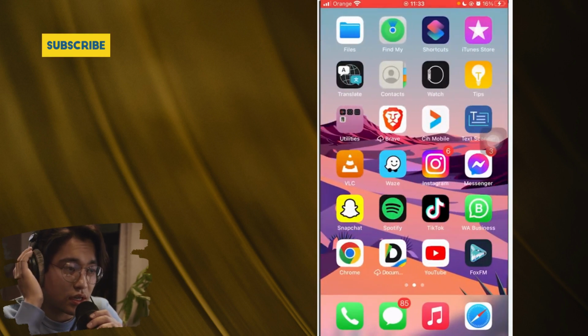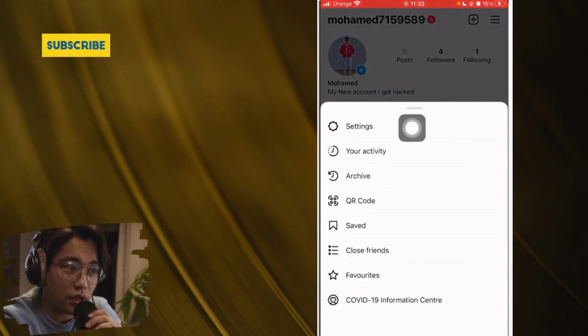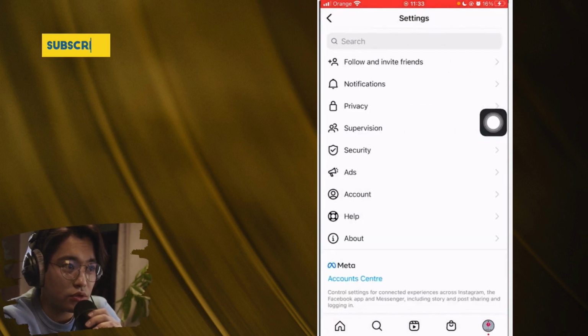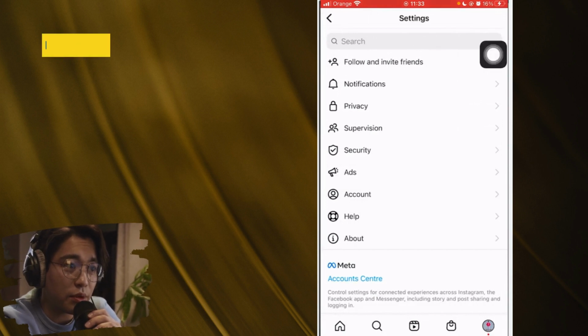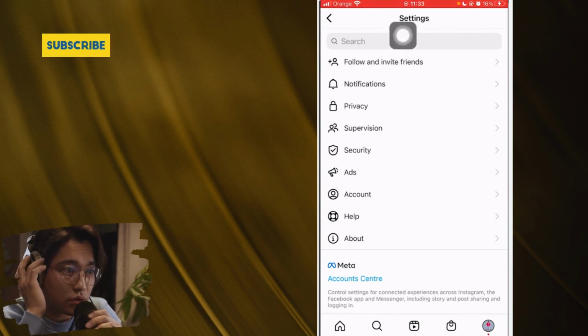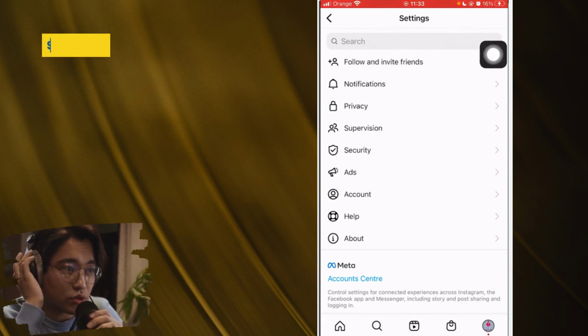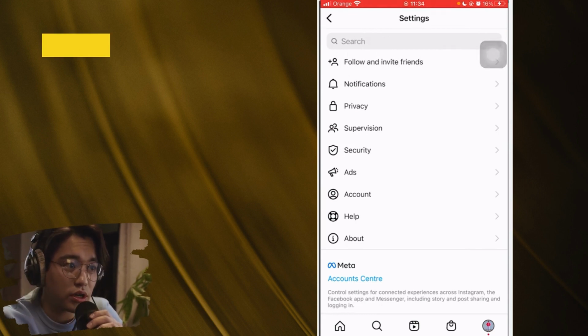Now after you update the app, you want to go to your Instagram, and then click the three little lines in the top right. After that you want to click on settings. After you click settings, at the top, above follow and invite friends, you will see update messaging. You want to just click on update messaging, and that's all you need to do. Click it, follow the steps, and you will be able to update. Then go back, hold down on the message, and you will see the reply option.